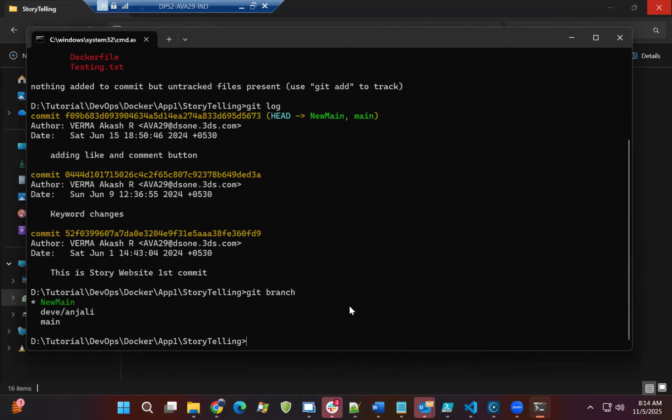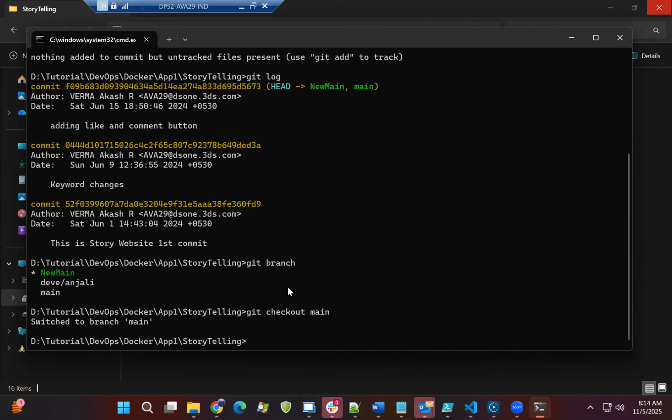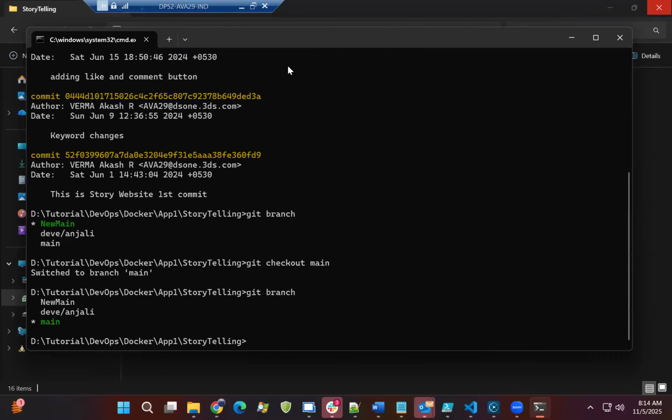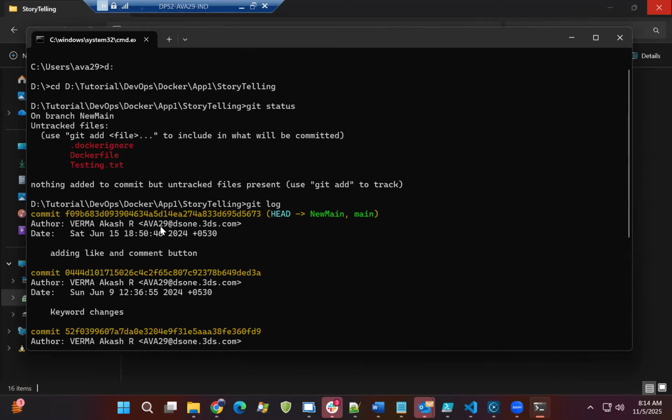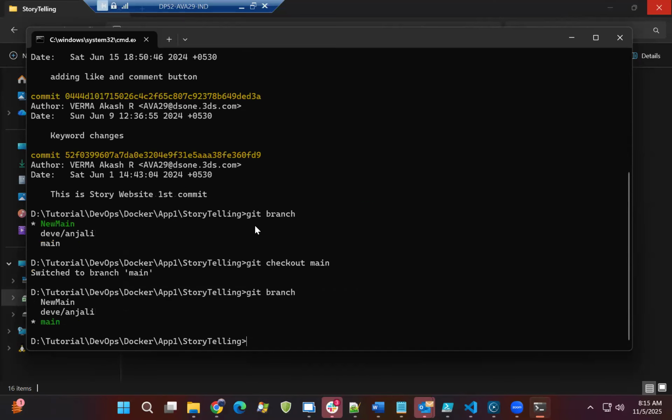Let's try to switch into the main branch. What is the command to switch to another branch? Git checkout. Good. Checkout main, switch into branch. We are in main right now. We are able to switch even though we were having some uncommitted files, and still Git allowed you to switch into a different branch.